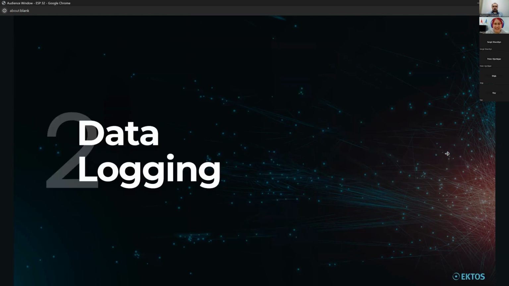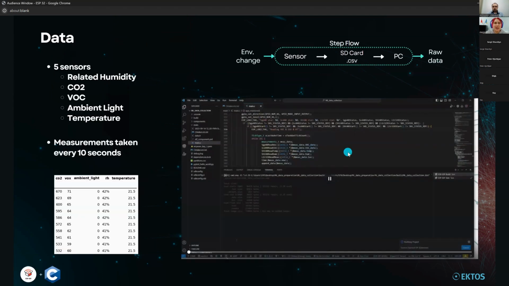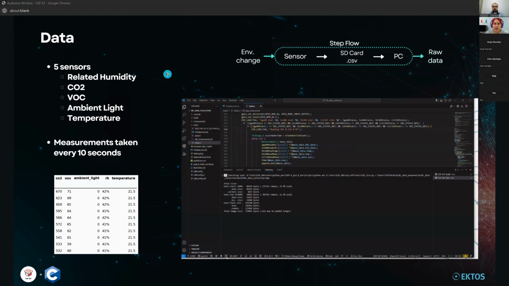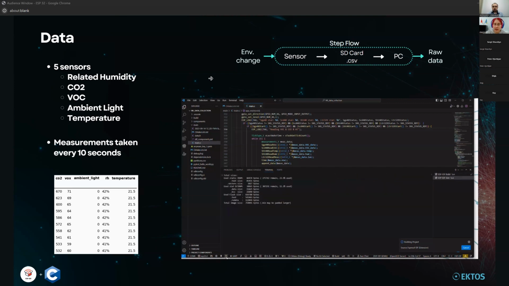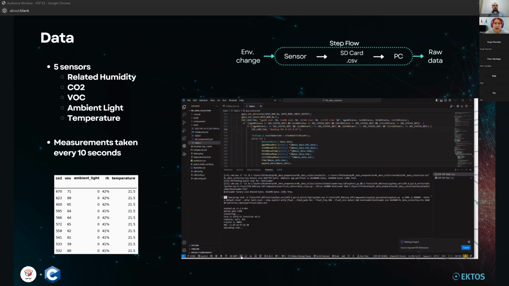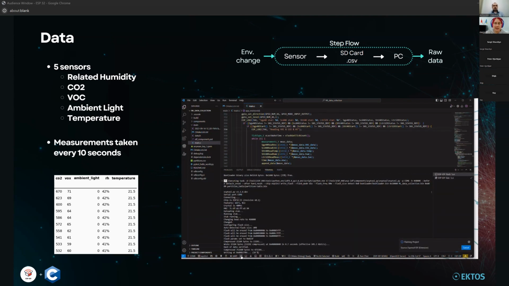Yes, hi everyone. And today I'll be walking you through the whole process from data logging to deploying your solution into the ESP32 board. And shall we start with the presentation? First off, we start with data logging. Of course, we can use already pre-made data sets, but in our case, we collected it by ourselves and of course cleaned it as well for ourselves.